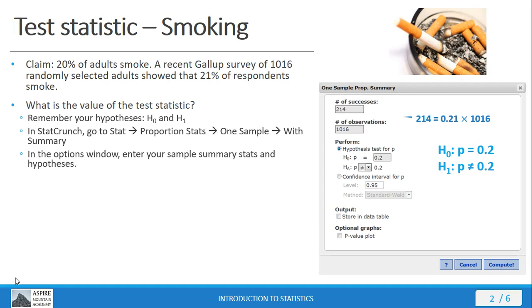And then go ahead and make sure that you get that 214 there at the top. That's coming from 21% of the number of people in the survey. You have to actually calculate that out. I wish that you could just put a percentage in, but StatCrunch makes you put in an actual number, so you've got to calculate that out.